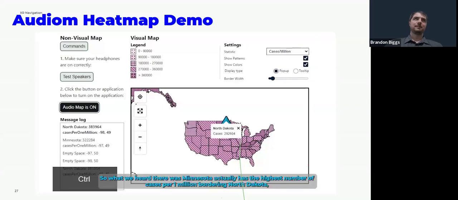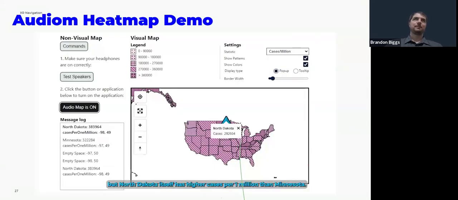So what we heard there was Minnesota actually has the highest number of cases per 1 million bordering North Dakota, but North Dakota itself has higher cases per 1 million than Minnesota. We didn't know that before.